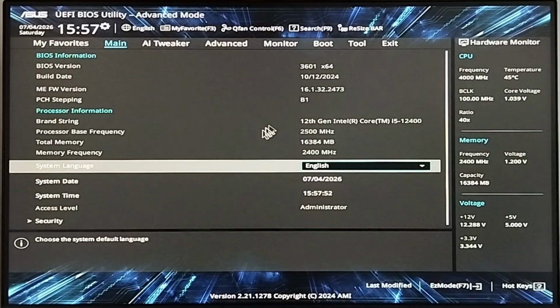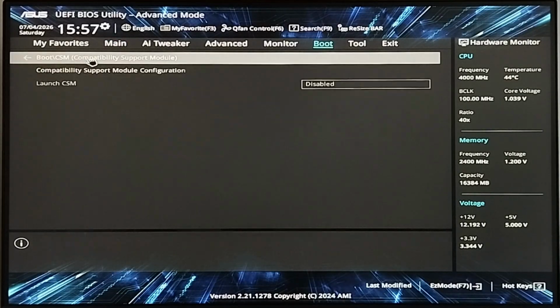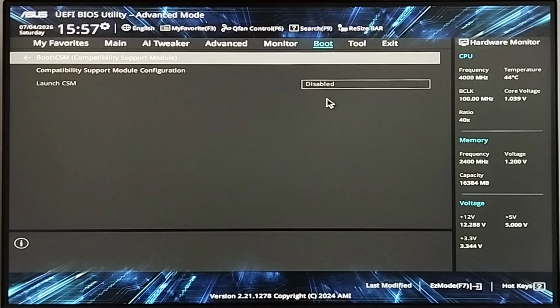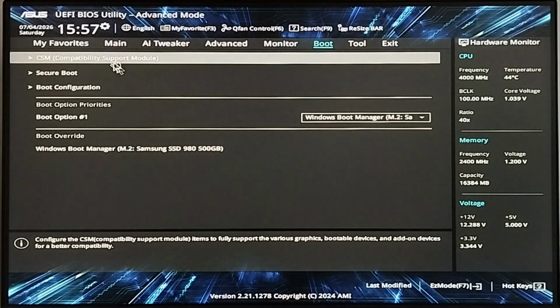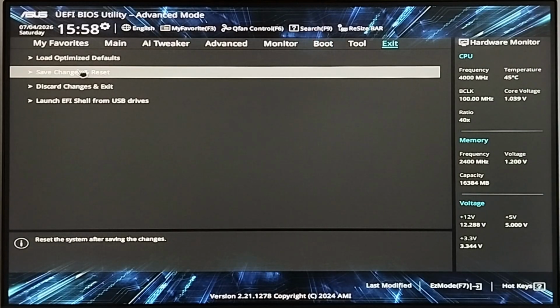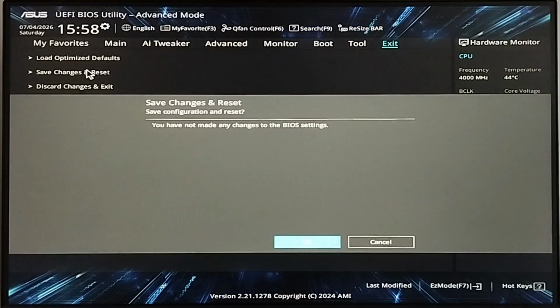Once you're in BIOS, depending on your BIOS type, you may need to disable the Compatibility Support Mode or CSM option under the boot settings. Or if your BIOS has a setting to explicitly choose whether to boot to the legacy mode or to the UEFI mode, then you should change that setting accordingly. Once you make the necessary changes to your BIOS to force it to boot to the UEFI mode, save those changes and then restart your PC normally.